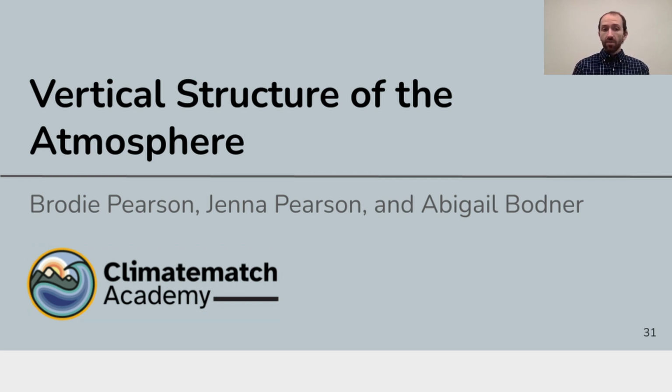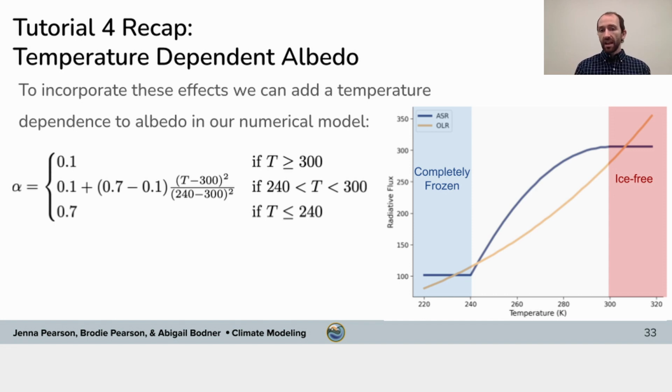Now in the next couple of tutorials we're going to be continuing our theme of today, which has been to add complexity to a radiative equilibrium model to make it more realistic. And in this tutorial number 5, we're specifically going to be adding in elements of the vertical structure of the atmosphere to that model.